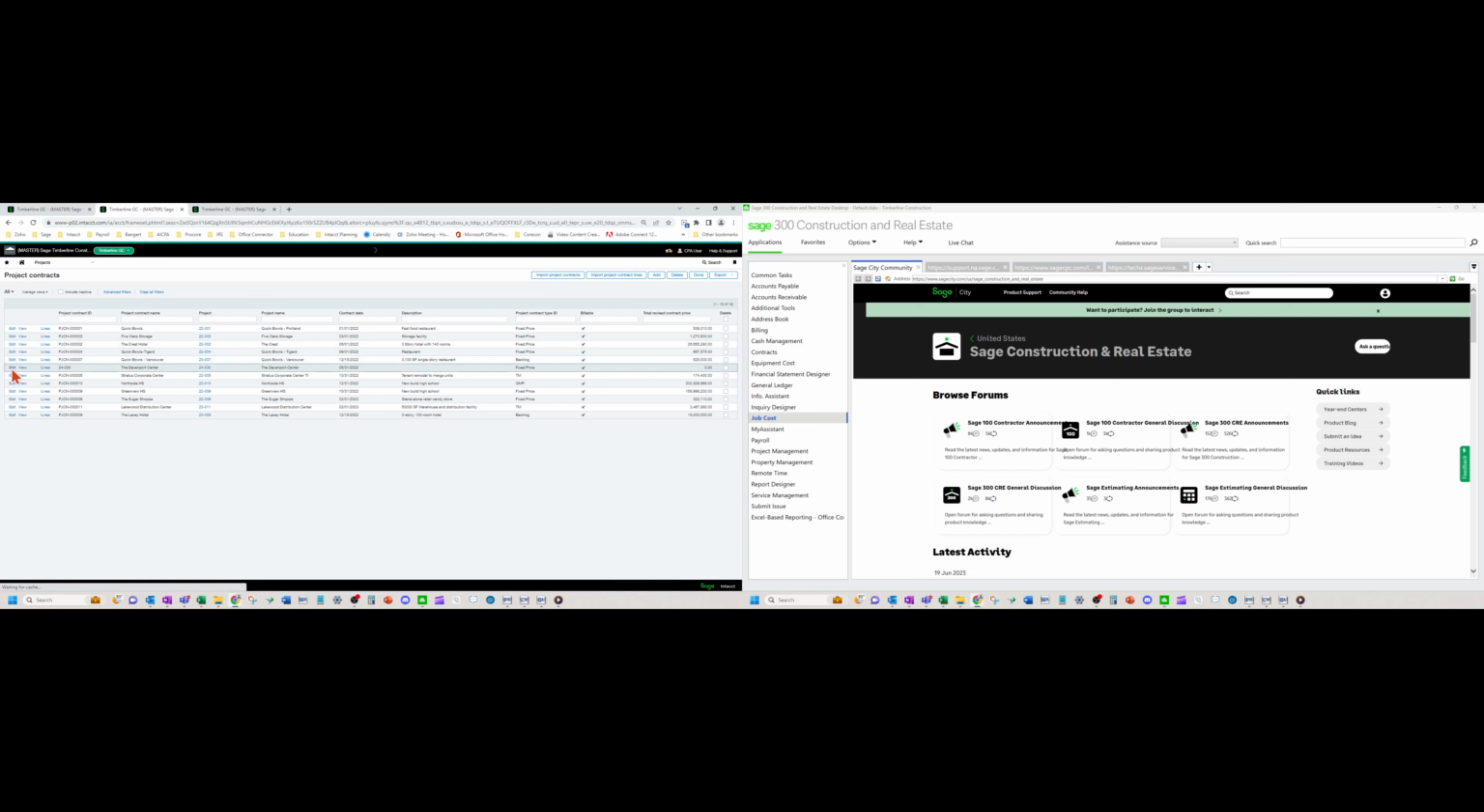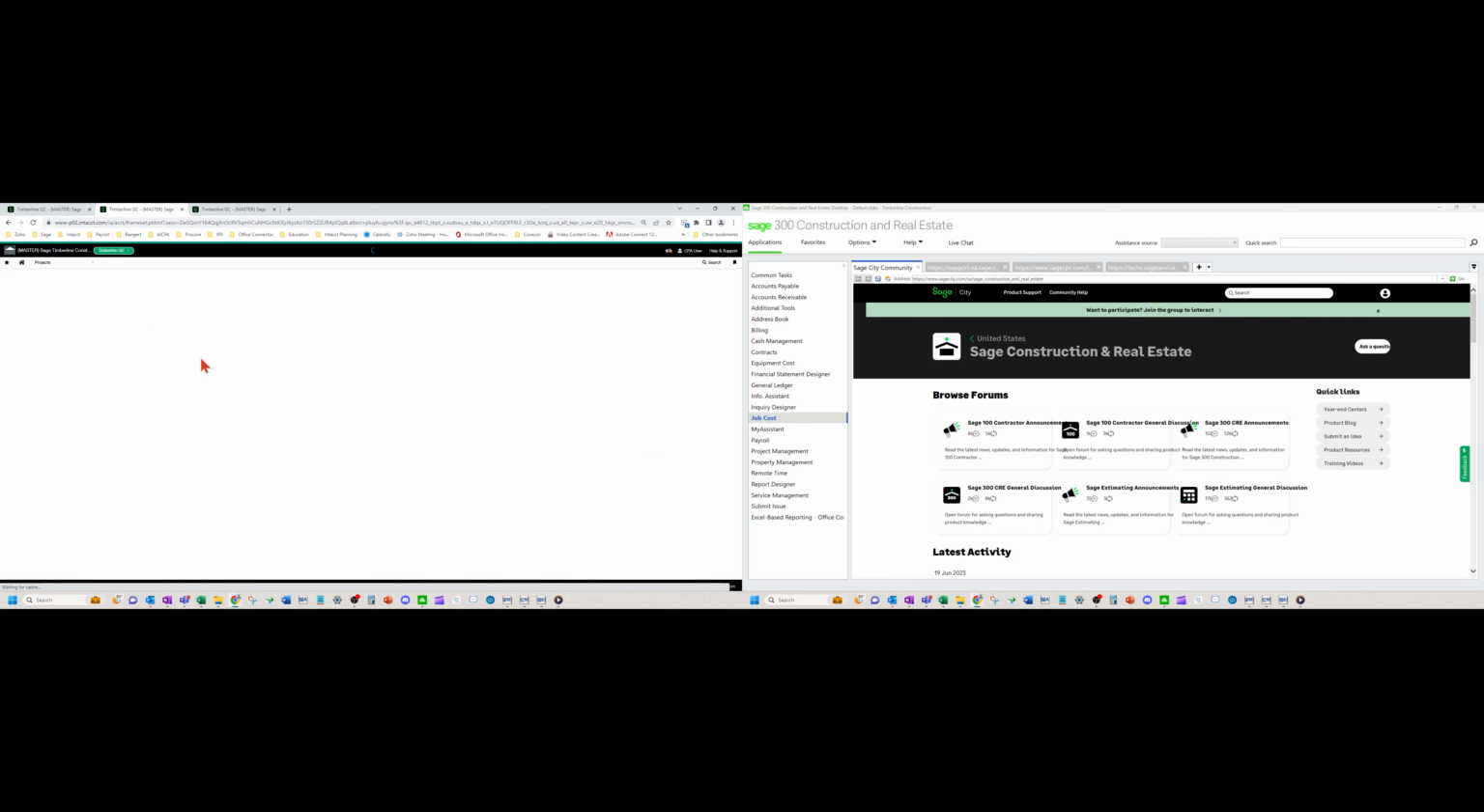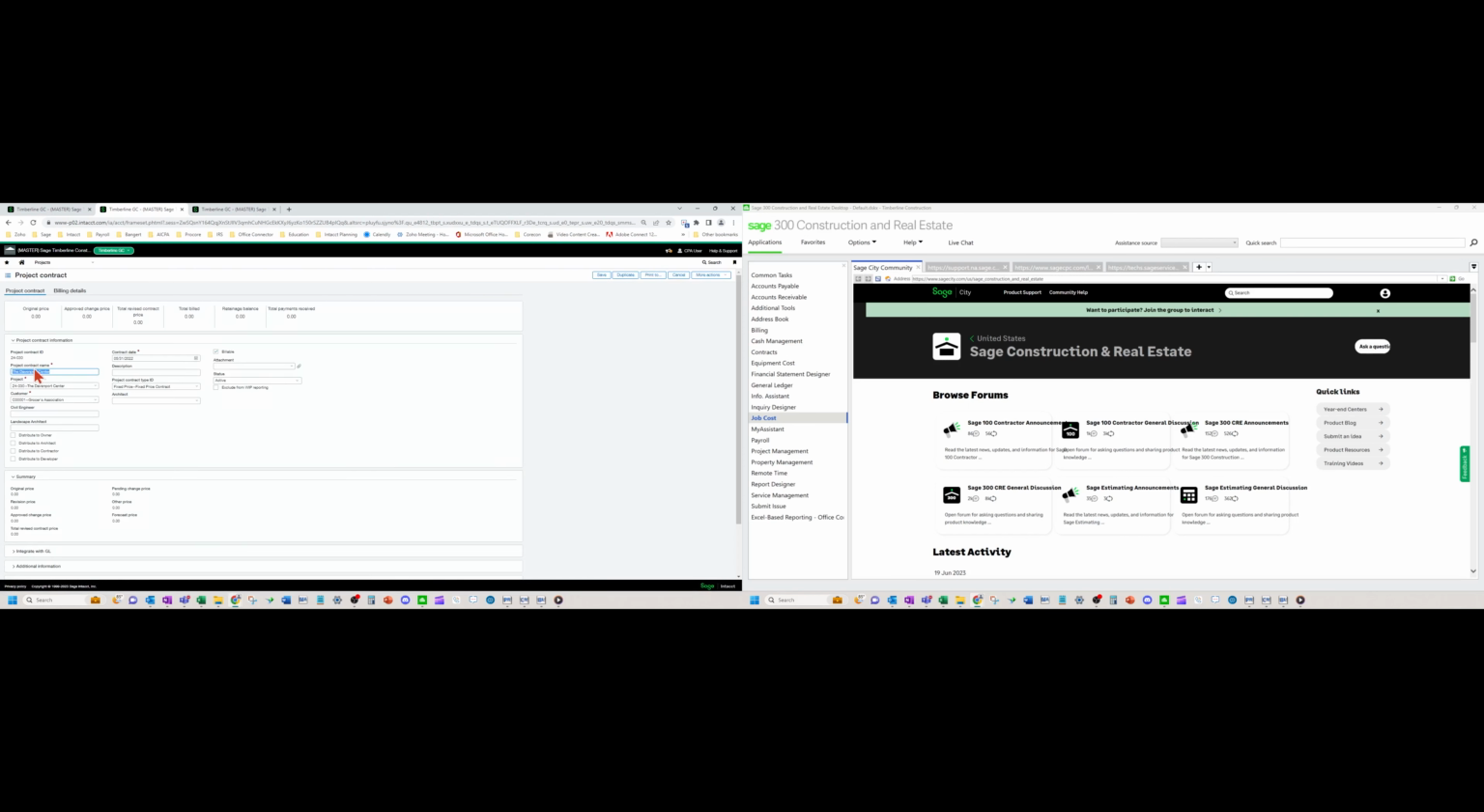Here's my project that I have set up. So I've got the project already in there. This is the project contract. I use the same ID for both: project contract 24030, project 24030. Got my customer and some header information up here.